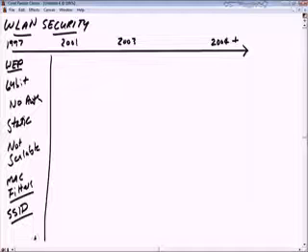In 2001, 4 years later, implementing 802.1x EAP. This is basically a new security standard for port-based authentication.